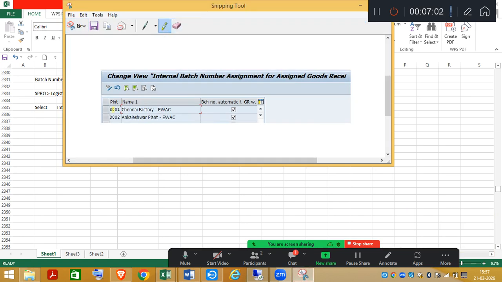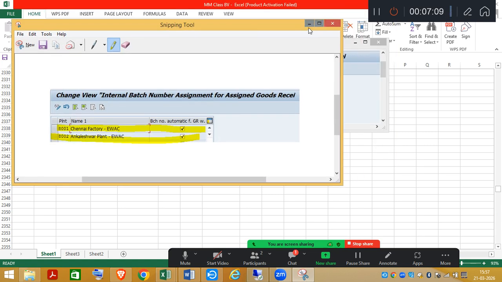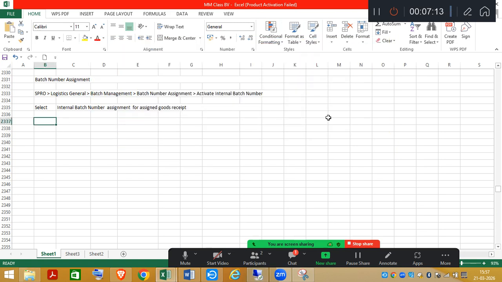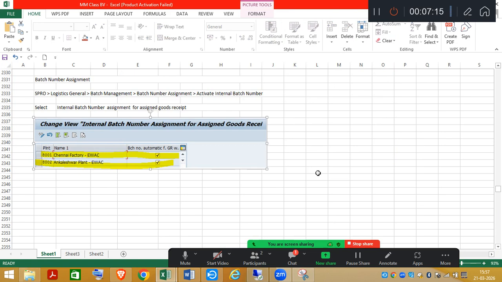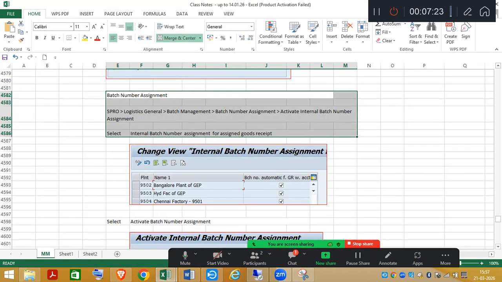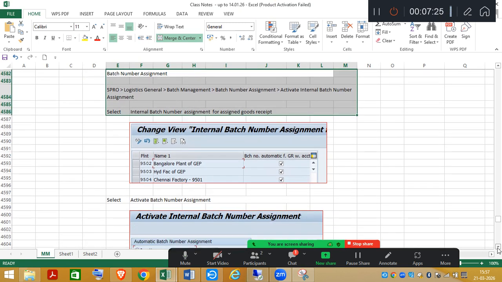So these are the two plants for which I have been activating batch management. Okay, so this is done. After that, what will be the next step? For the next step, we'll copy it from here again.